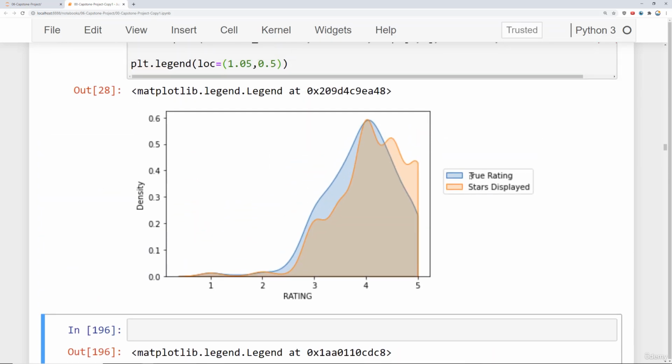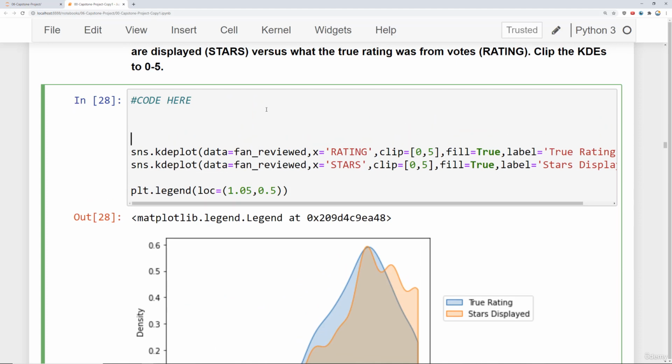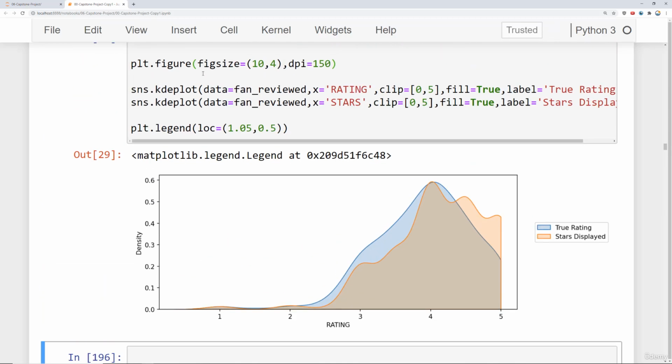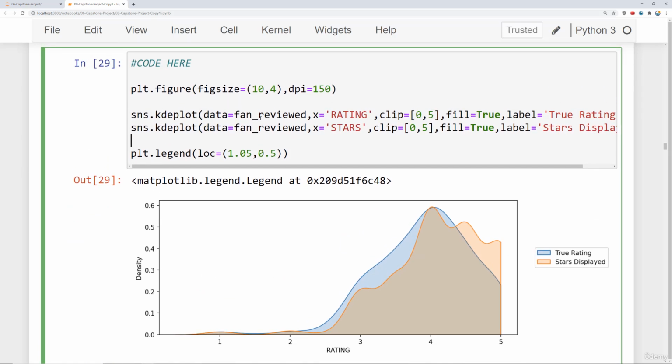And finally, if I want to make this a little larger and a little sharper, above all of this, I can say plt.figure, figsize is equal to 10 by 4, DPI is equal to, and then you can just make it a little sharper with 150. Okay, and these are the exact settings we used for our diagrams.